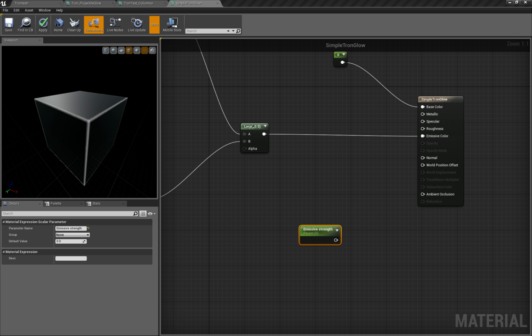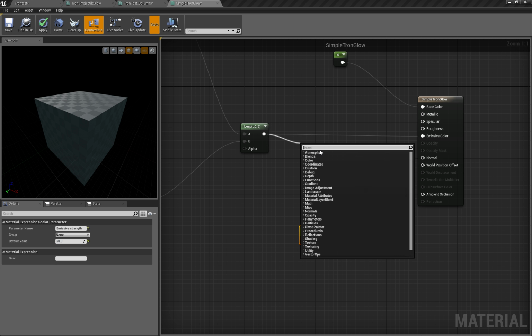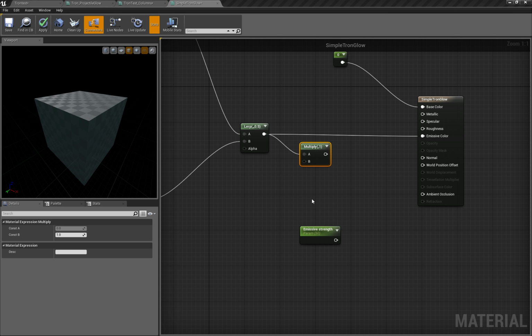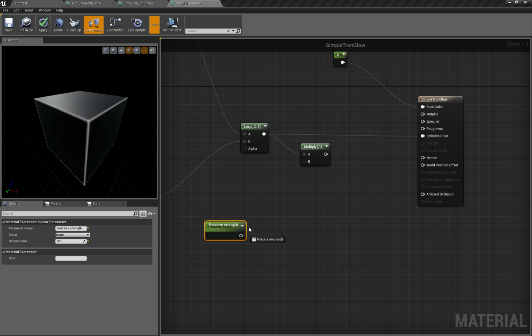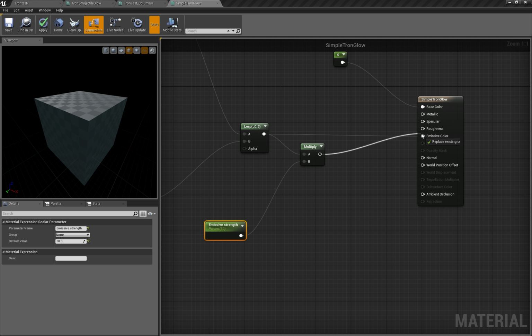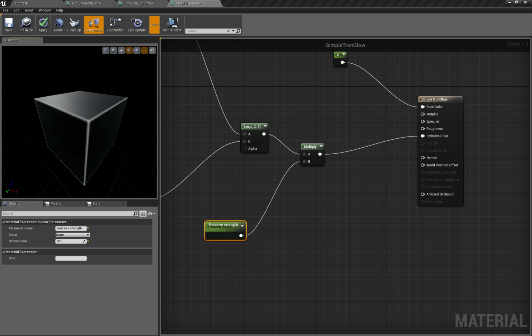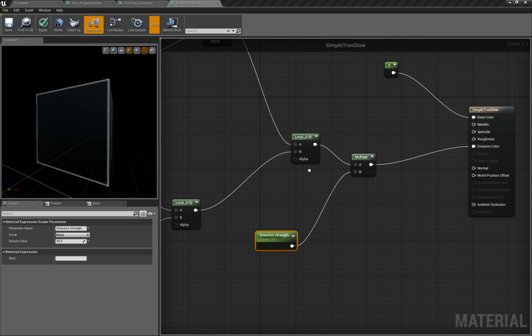Yeah. And it will be really high value, actually. Something like, even if you put 50, it may be not enough for us. So we take multiply here. Yeah. And we just multiply it like that. Because this is emissive, it will glow. Let's see how much time it takes. Not much.